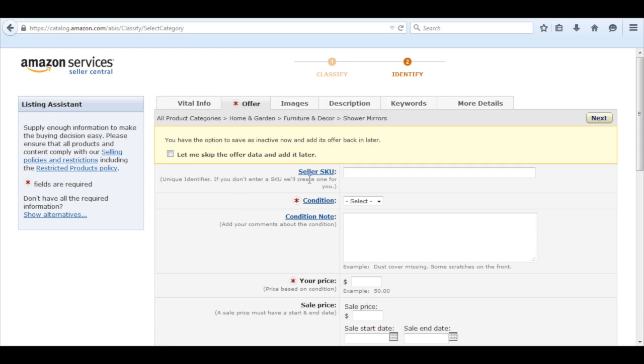Now, the first one here says seller SKU. Now, if you don't have a SKU, Amazon will create it for you. If you do want to start keeping better track of stuff, you can make your own SKUs. So that's an option if you want to put it there. If you want to do your own SKU, you can just be a little more descriptive. So you can say something like fogless shower mirror, and you can add that in there. But I'm going to leave that blank. I'll have Amazon create that for me.